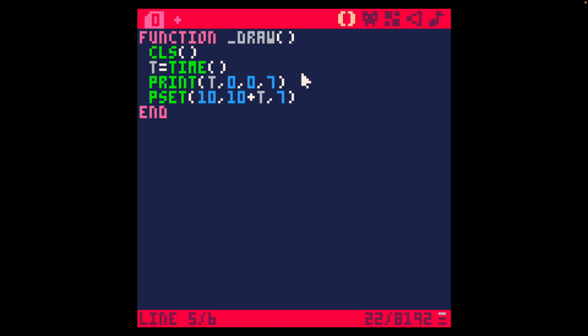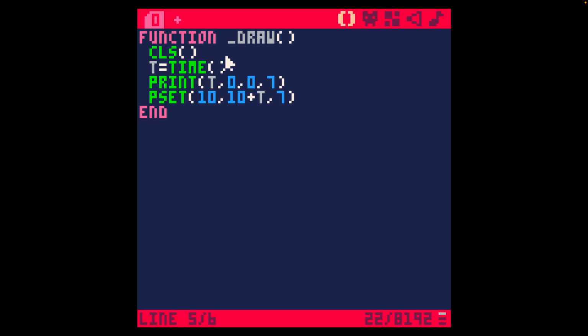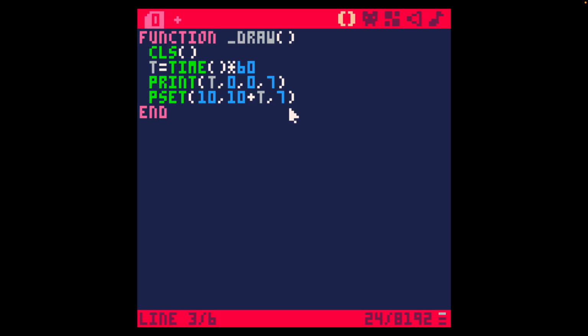So if we take a look at this, it's going to put a pixel at 10, 10, but it's going to be 10 plus t, so the y coordinate will be based on the time. So we can see that's falling down fairly slowly there, as it's 1 pixel per second. So we can mess around with this and change the time value, maybe by multiplying it by 60 or something like that, until it feels right.